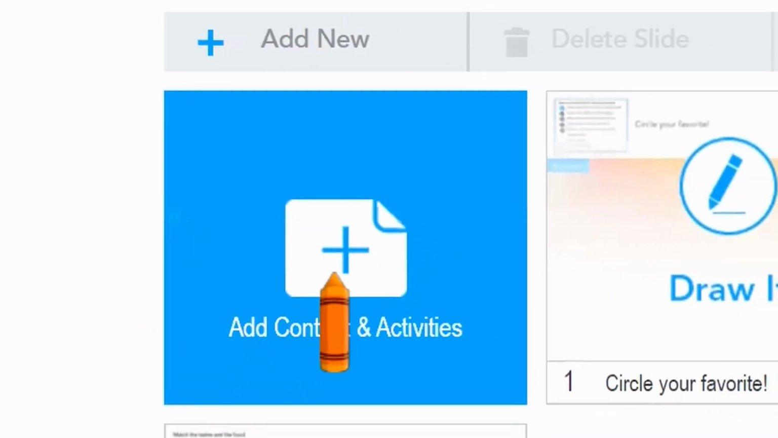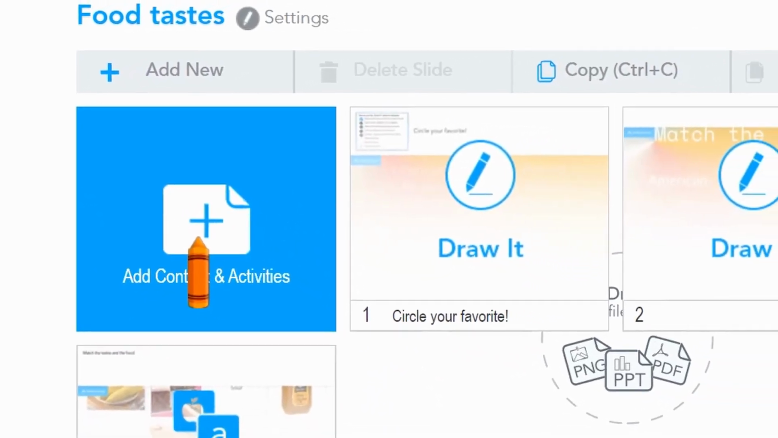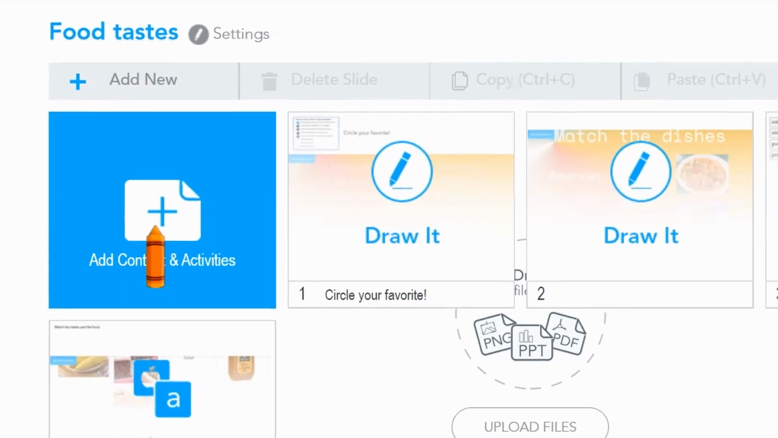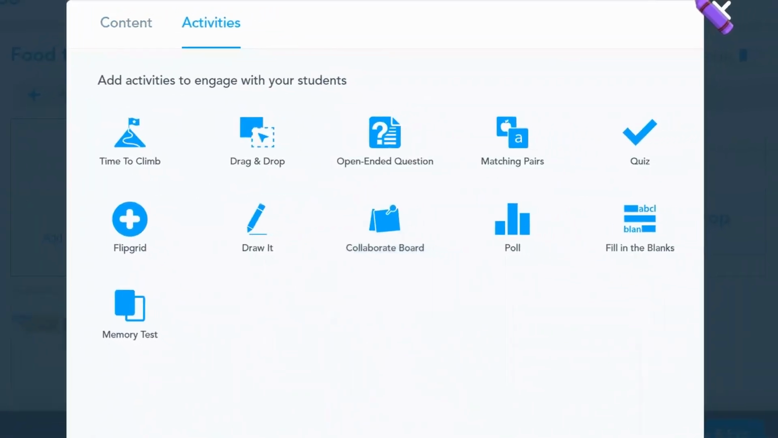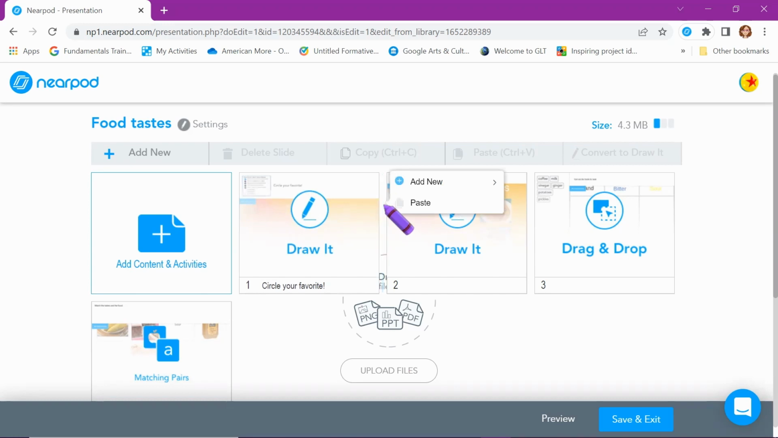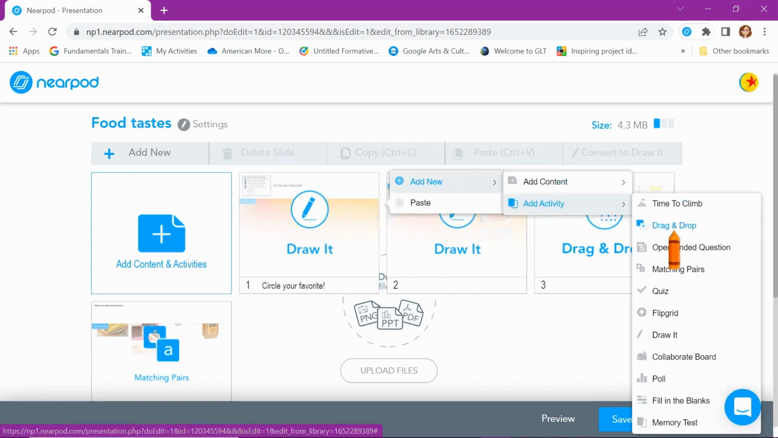And here, of course, I can add the new activities in 2 ways. I can simply click on plus, or I can right-click in between the existing slides and I can add activity.